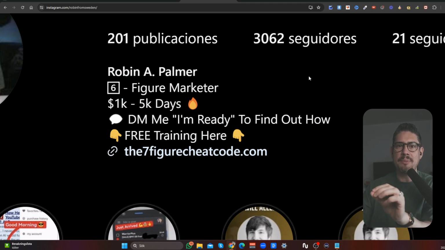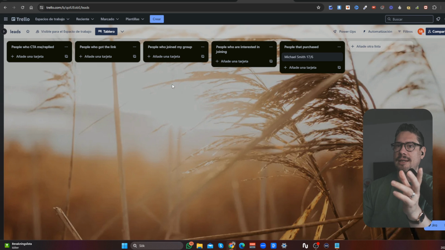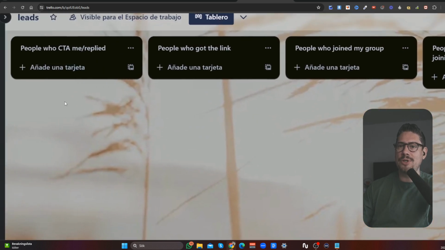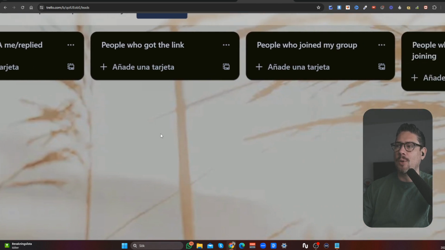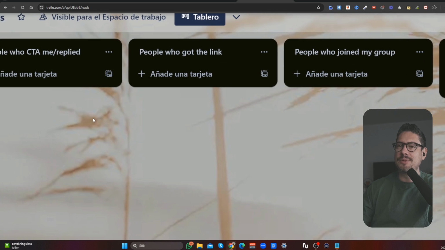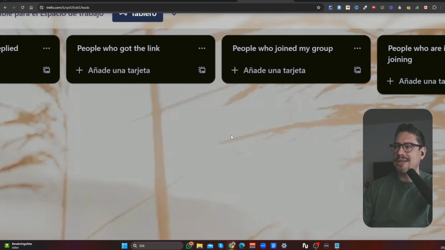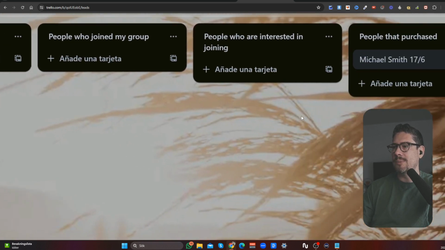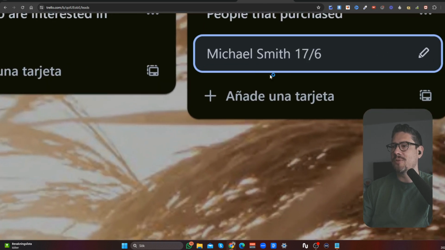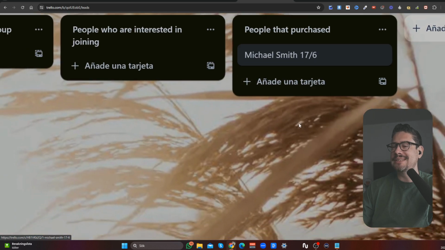If you just put your mind to it and you start sending messages to people, then you can get back to them. And then what you can do is, like I've done here on Trello, you can have something like this where you can track what you're doing if you want to do that, right? To see who is sending you messages, who got the link, people who joined your group, people who are interested in joining, people that purchased. This is not a real person. This is just an example, but this is the process that I follow.